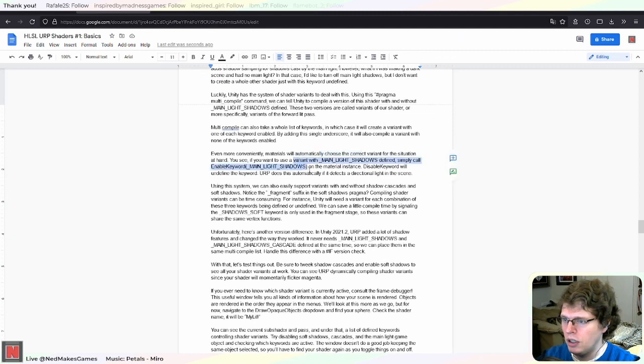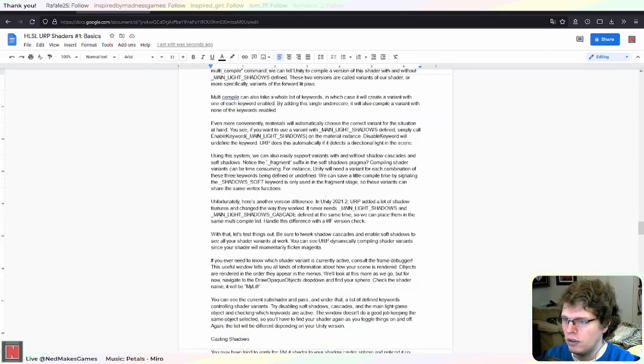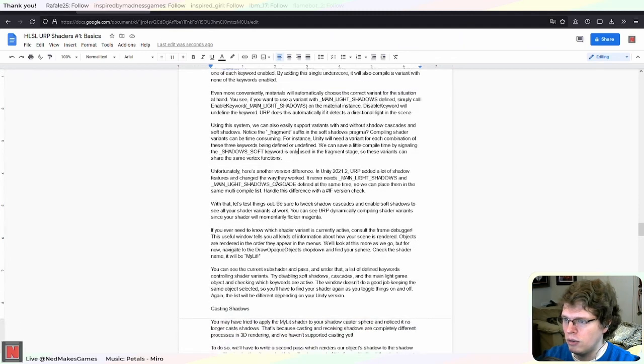If you want to use a variant with the main light shadows defined, simply call enable keyword on the material instance. URP does this automatically if it detects a directional light in the scene. Okay. Using the system, we can also easily support variants with and without shadow cascades and soft shadows. That's good. Still another version difference.